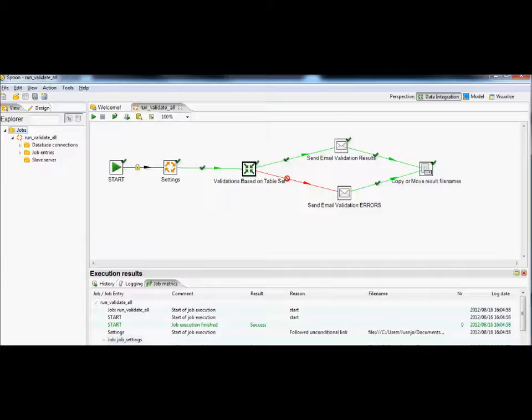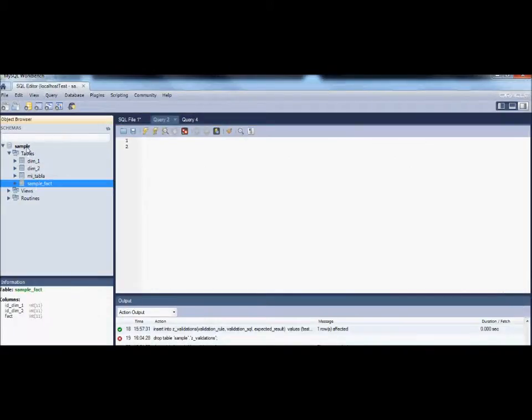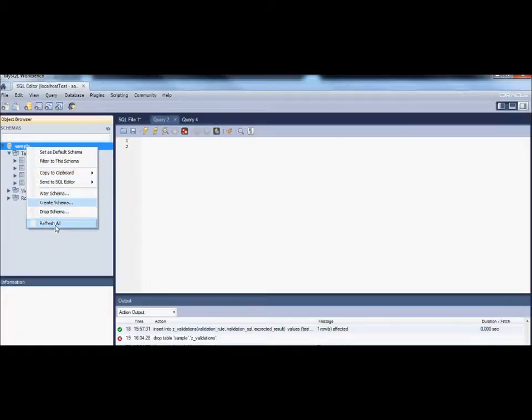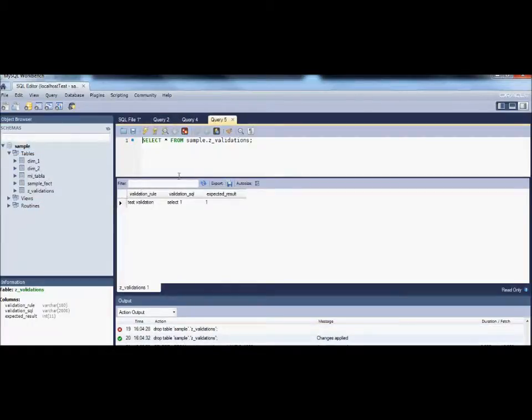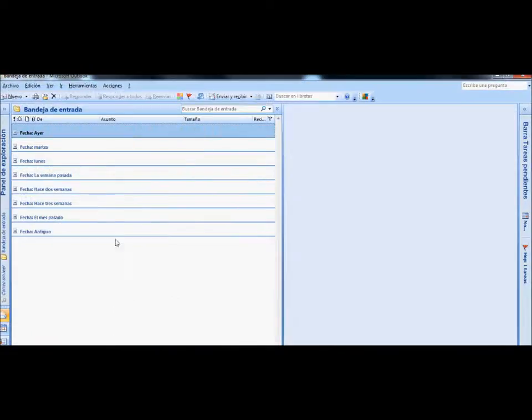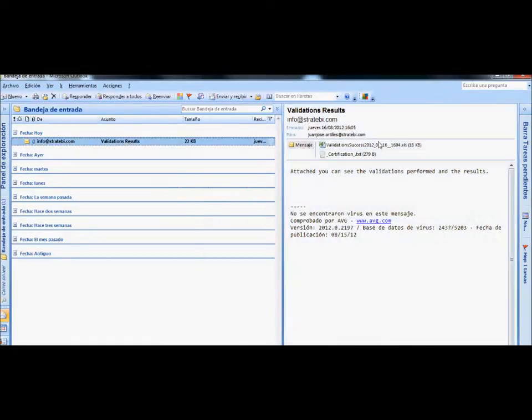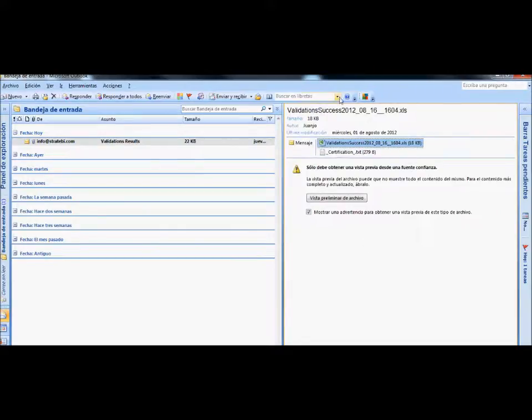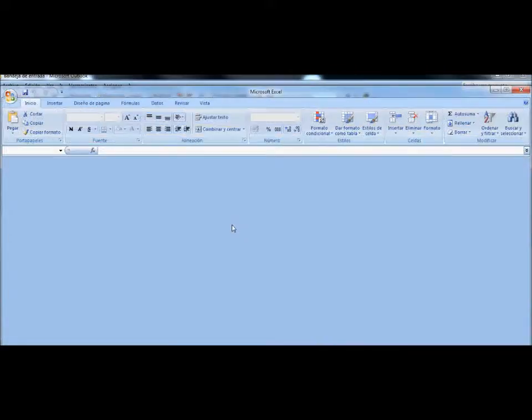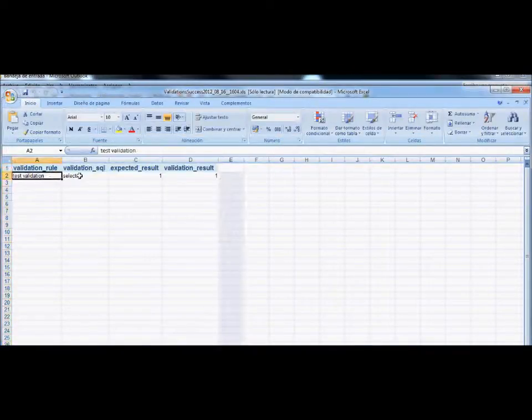So let's see, this validation table, it didn't exist. Now it exists, and it should have one single row with the test validation. In the same way, we should have one new email, second email, with the validation results, and with one log file attached which shows us the validation results. So we executed this SQL statement. We expect to have this result, and we had this result, so everything is okay.